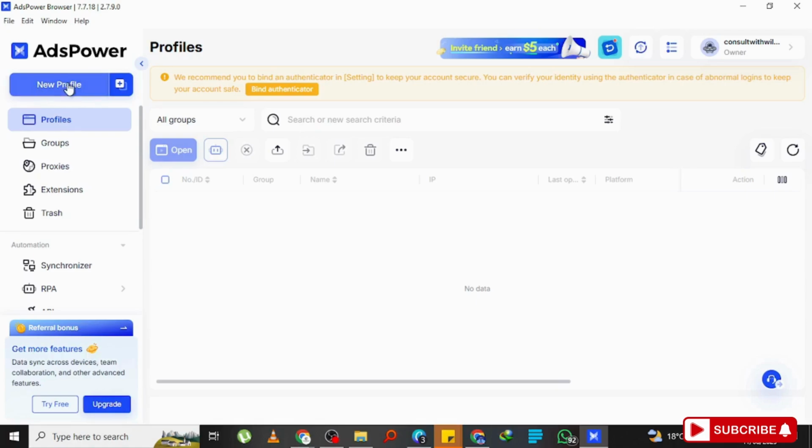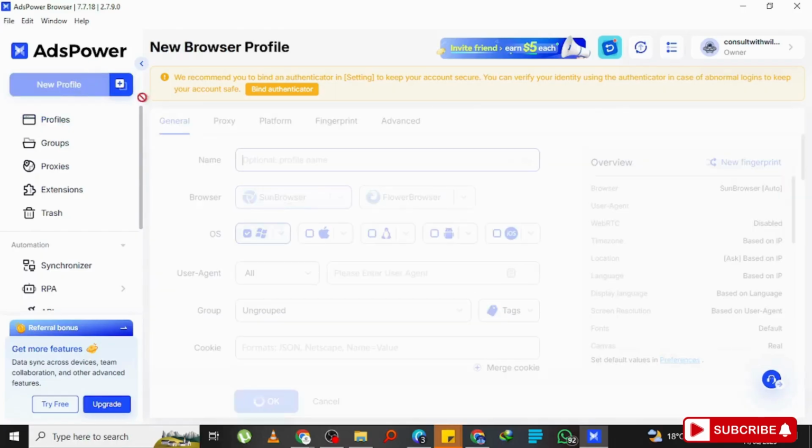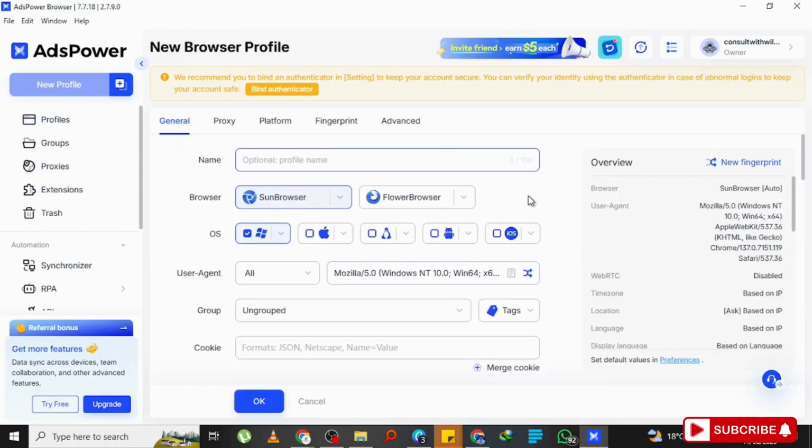So this is how you create a new profile. Click there. And once again, this is why I do indeed love AdsPower.